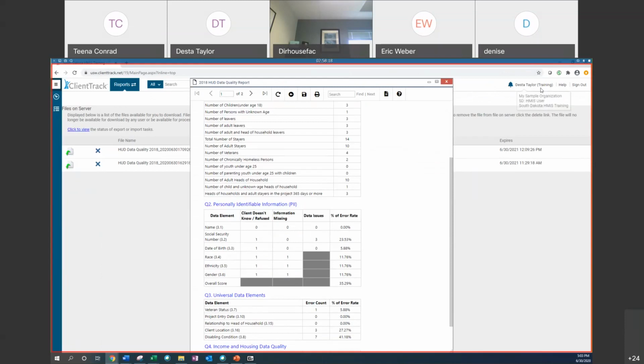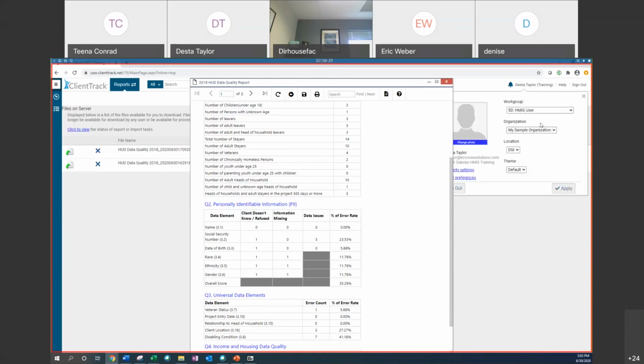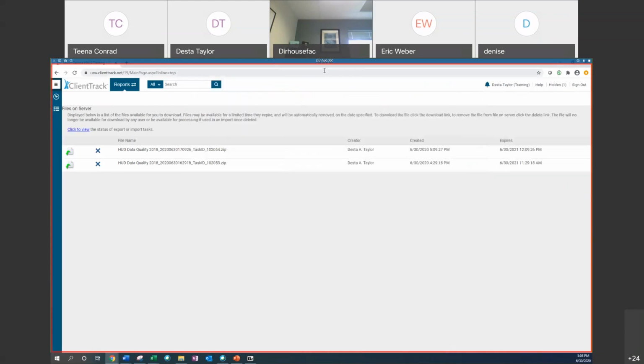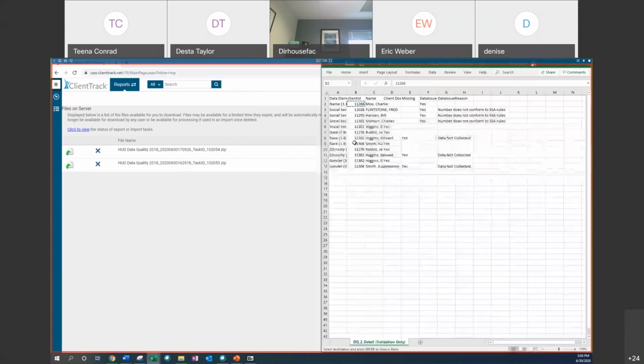Now, if I switch from a different work group or a different organization, this will not save. I'd have to rerun it, but again, it's going to take a minute or two. But you can see that you can refresh it as you go. Okay. So let's do a couple more.